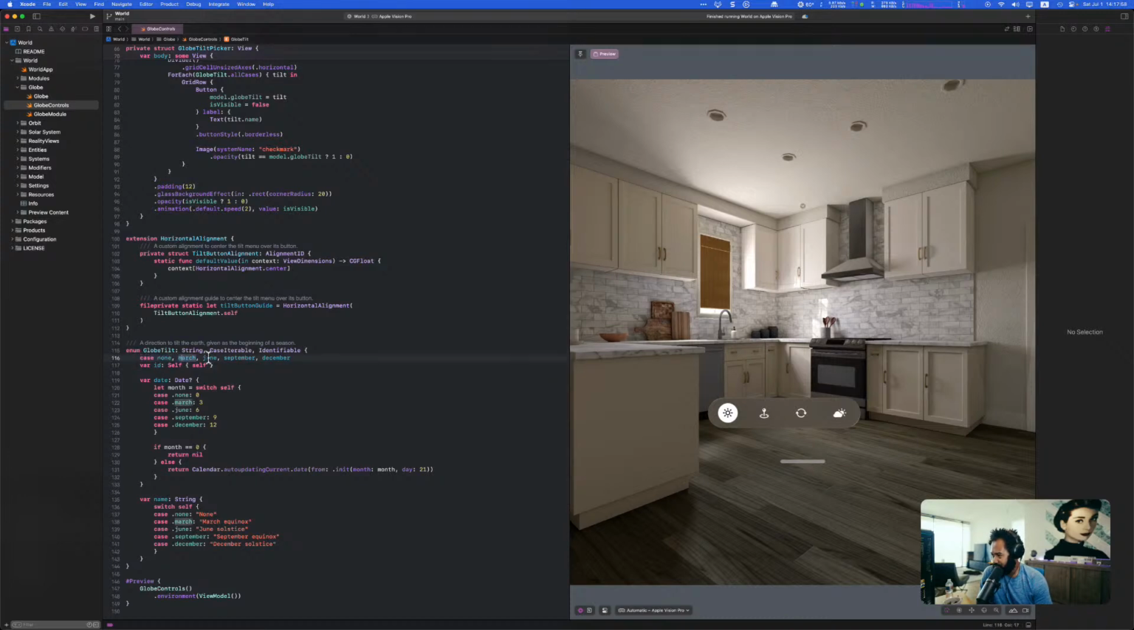We have 1, 2, 3, 4, 5 cases, which is what I was expecting, which is why when I saw a date, that was a little weird. But now I see what's happening here. So yeah, we have ID, and that's because this is identifiable. And then we have the date, and this is an optional date, and we're going to say let month equal switch self. So we're going to switch based on whether or not we're March, June, September, or December. We're going to do something.